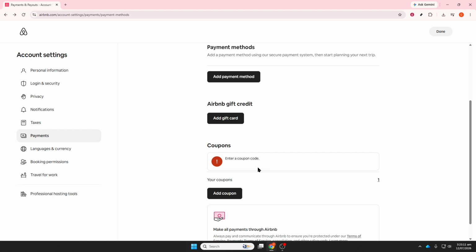And that's it. That's how to apply an Airbnb coupon and confirm that the discount was successfully included in your booking.